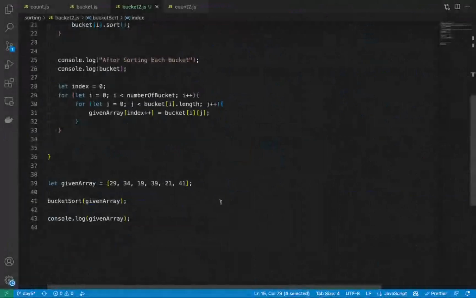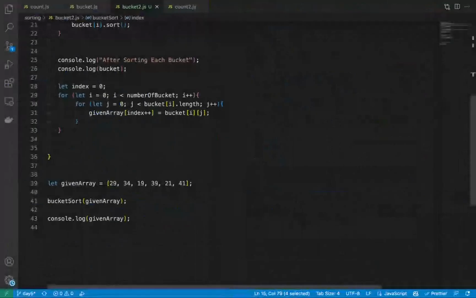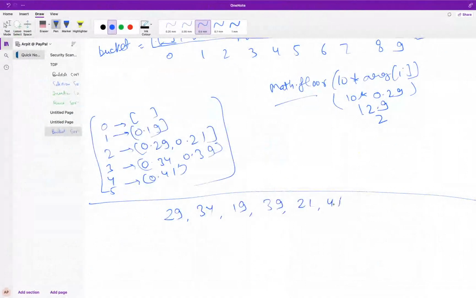We'll quickly see that. No problem. So 29, 34, 19 is there, 39 is there, 21 is there, 41 is there.